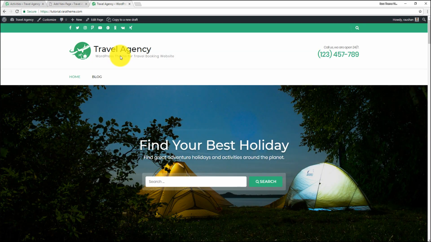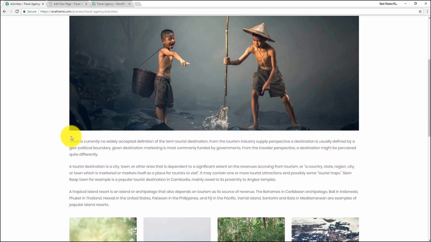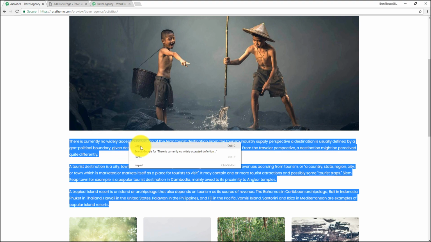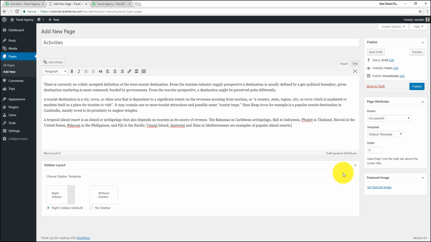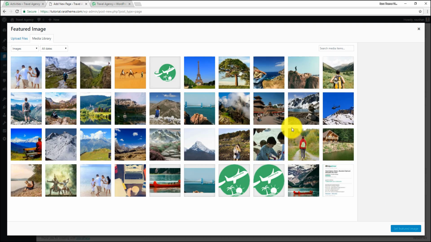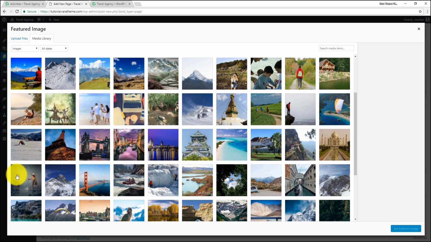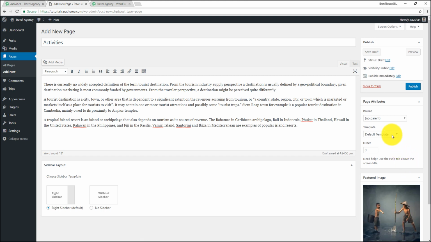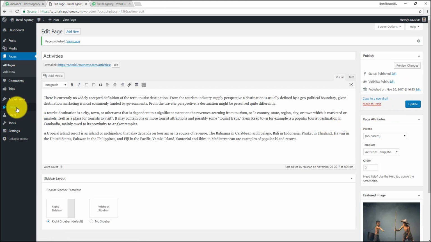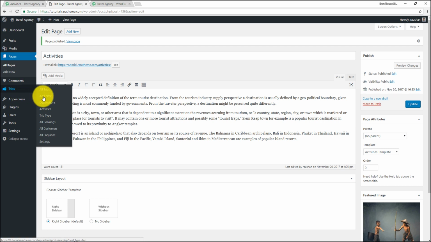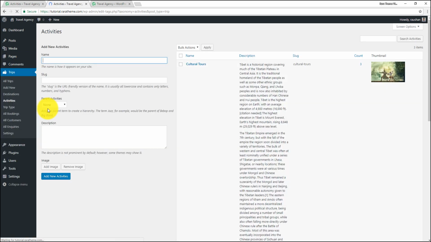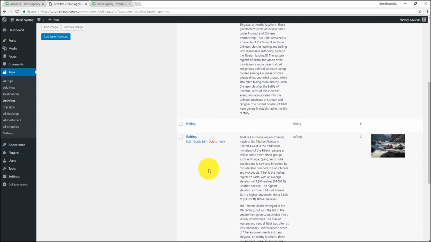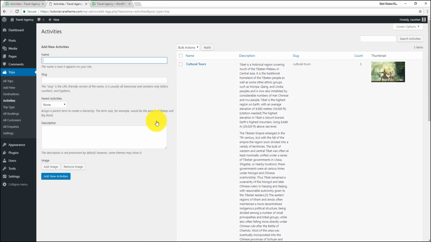Let's add some description. A feature image. And then select activities template. Publish. Now remember that we created some activities here. So we have like cultural tours, hiking, rafting. We can add a few more activities.